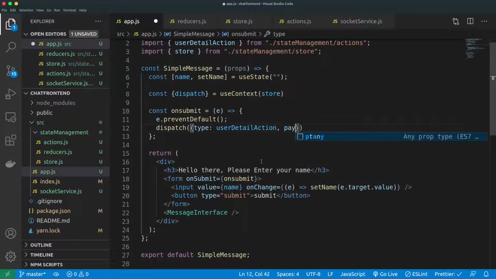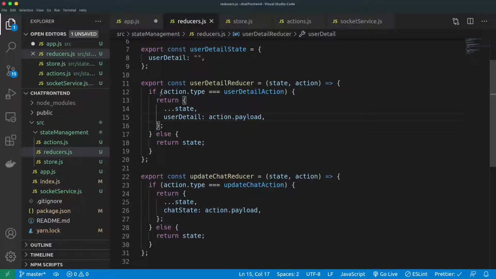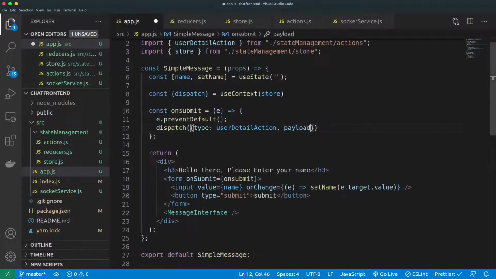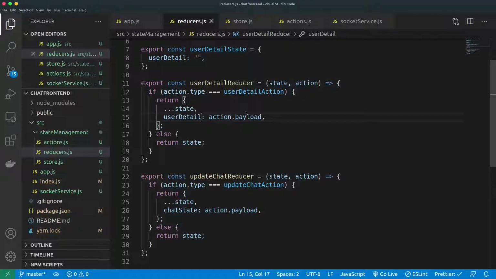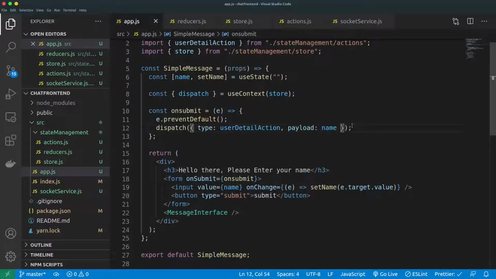Then the payload. If you go back to the reducer, you can now see how all this forms. We sent in the type, which is what we just put in now. Then also we sent in the payload, which we want to put in now. And the payload we are putting in is the name. With this information, it's going to update our user detail with the payload we've sent in, and it's also going to update the state itself. So that's how to send information to our store using the use context route.